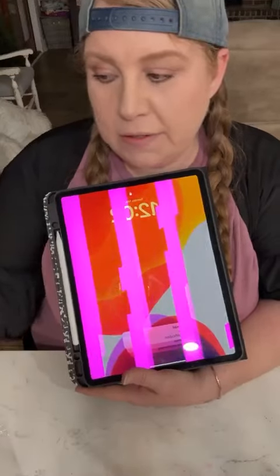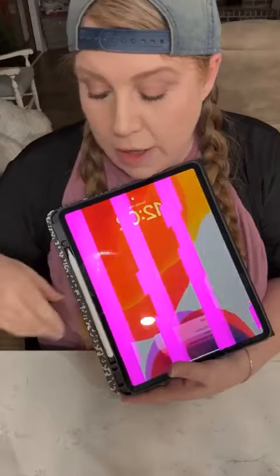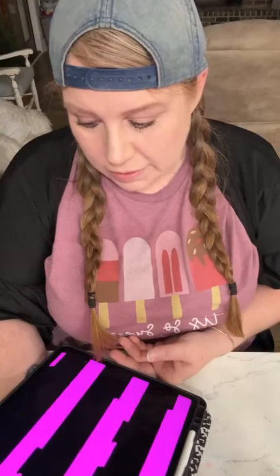And it was just sitting on this. And so I've never had this happen. I don't even know what to Google. What do you Google? How old is the iPad? It's not old at all. This is maybe a year old.